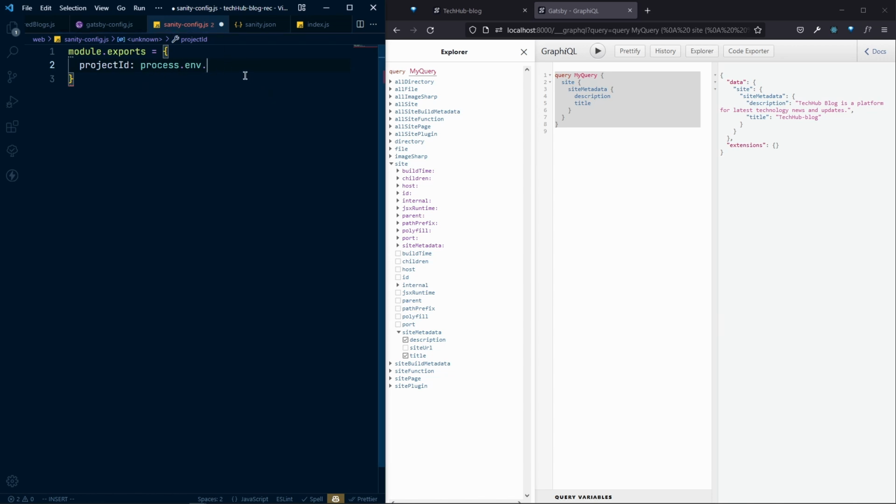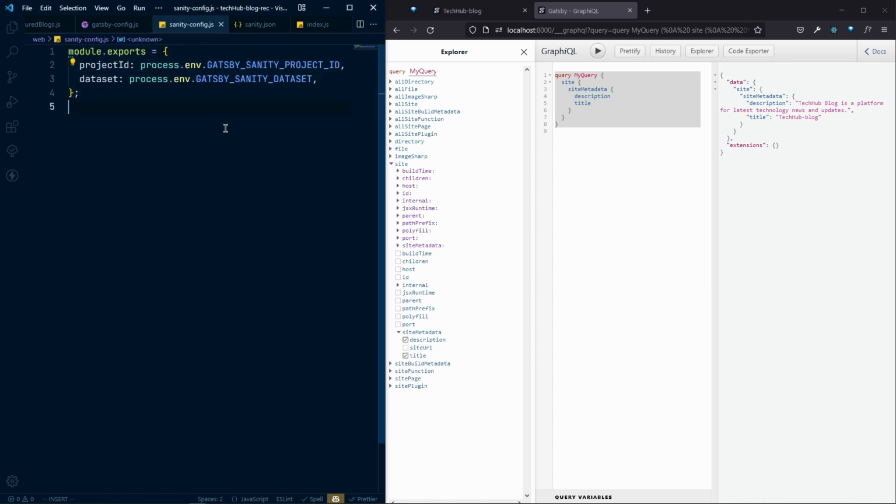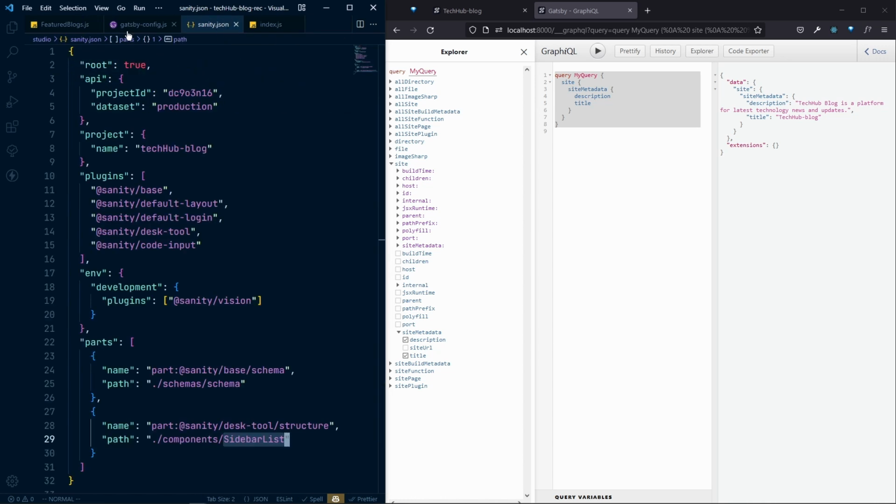Now we can get this variable in our sanity-config.js. So here process.env, and after that GATSBY_SANITY_PROJECT_ID. This is the first one, and copy this and let's name it dataset, and this is the GATSBY_SANITY_DATASET, and that's it. This is the configuration that we need.